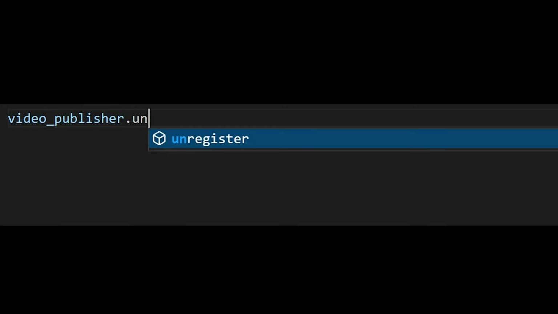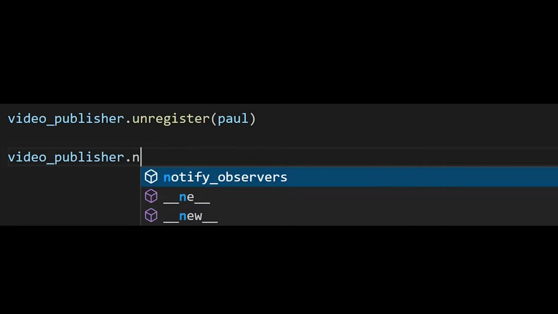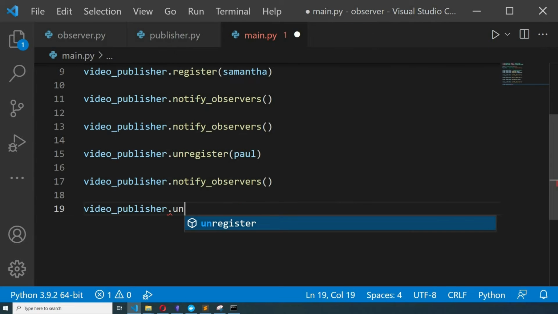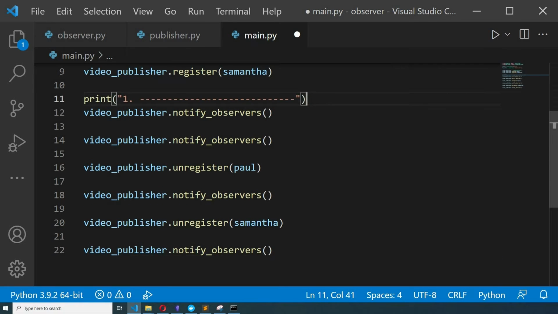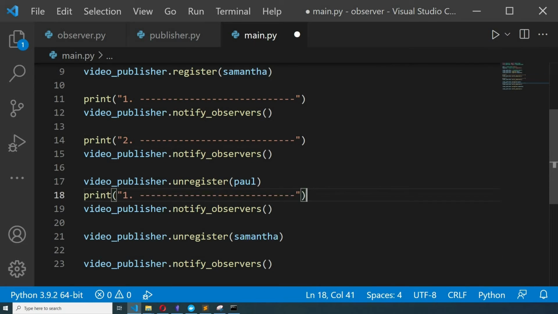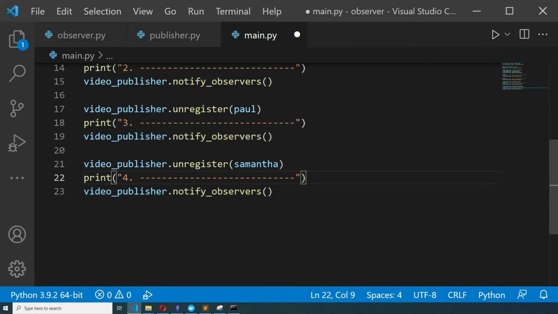Then, let's unregister Paul and call notifyObservers again. And lastly, let's unregister Samantha and call notifyObservers last time. I'm also going to print some separators, so we could see a little bit easier what happened at each step.